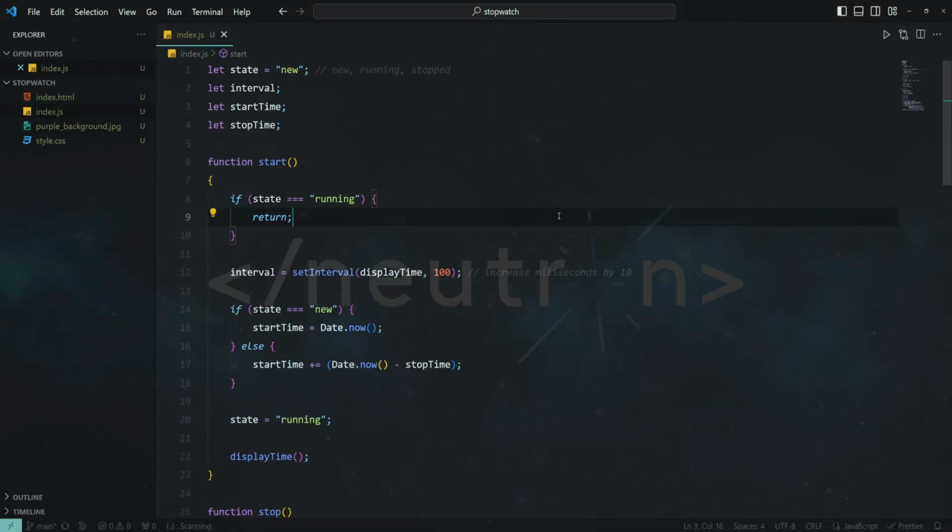Hey there! In today's video, we'll be exploring a couple of ways to make VS Code transparent on Windows.